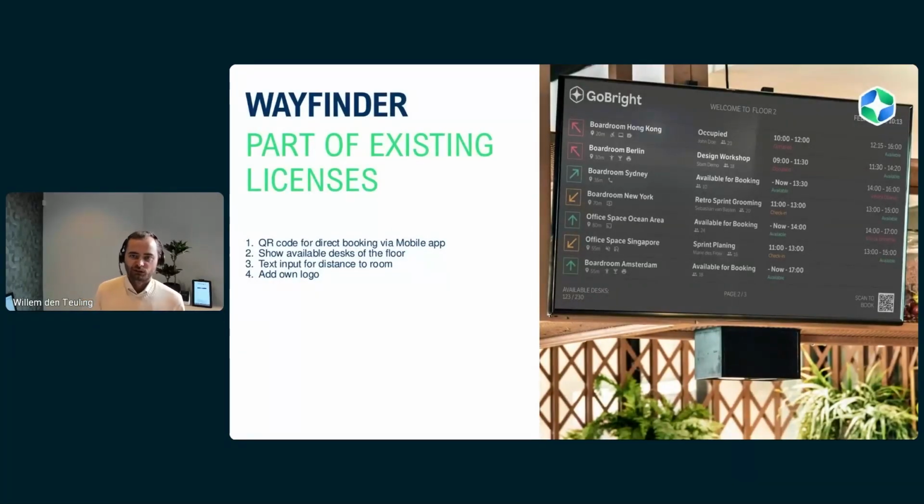And then another project which has recently started is the update of the Wayfinder. This was communicated last year as well, but due to priorities, it was pushed back a little bit. So we are now starting with the development of the new Wayfinder.